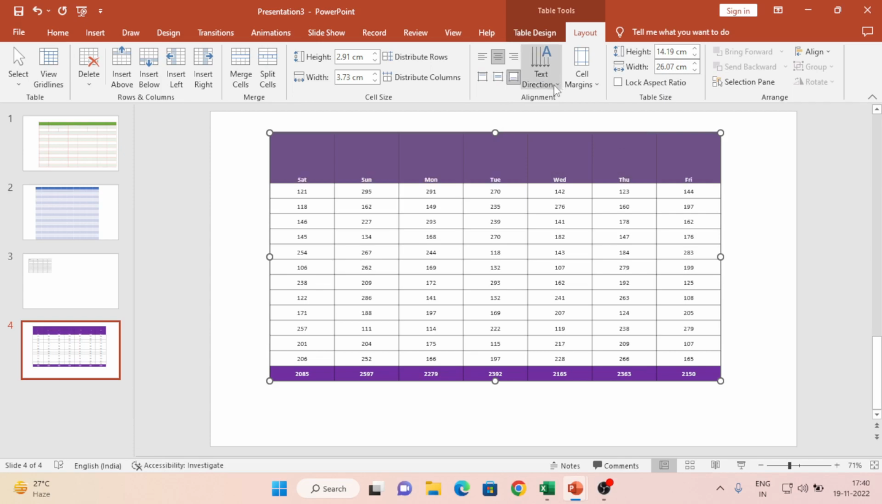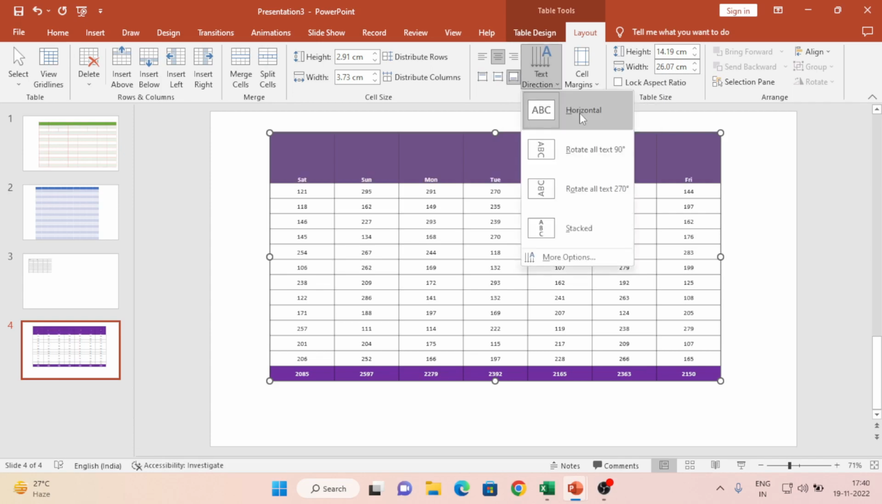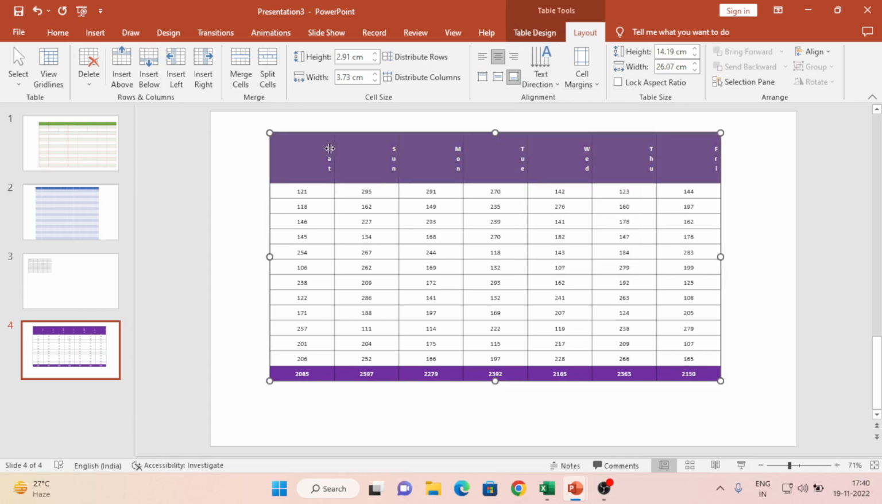Then we have text direction. This is the horizontal way. Rotate 90 degrees: if I click that, you see it gets rotated 90, and then 270 it will get rotated, and then stacked. If I click on stacked, you see the text got updated in stacked order.